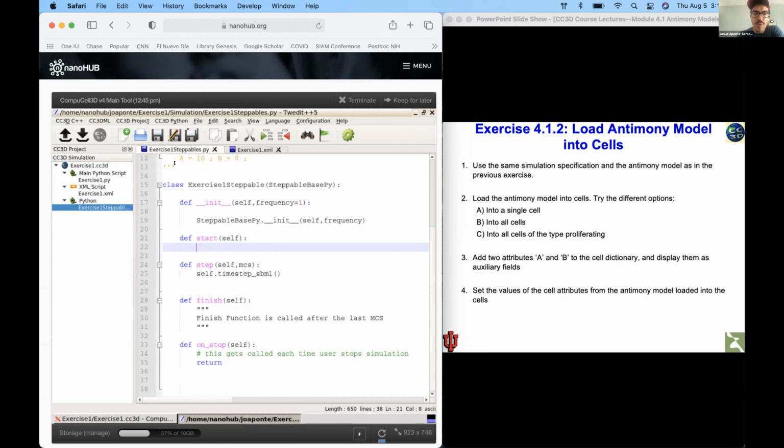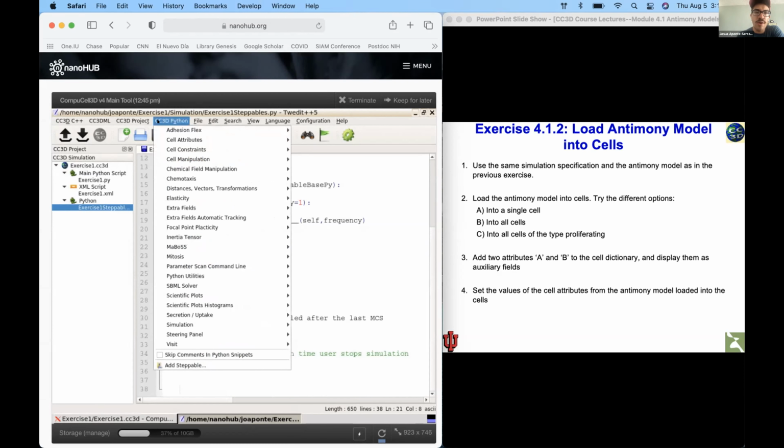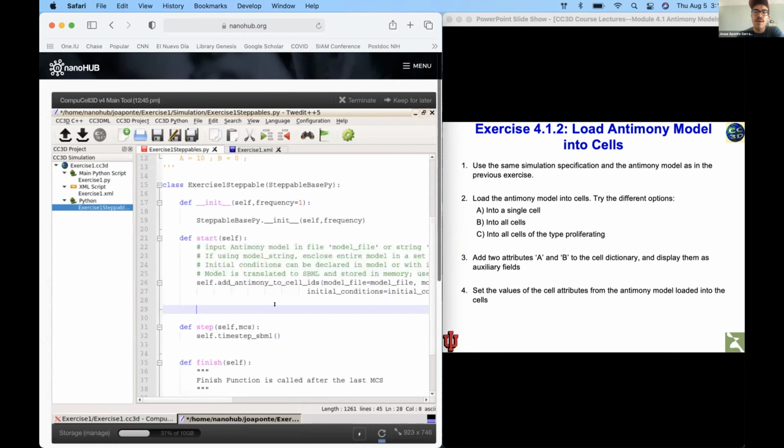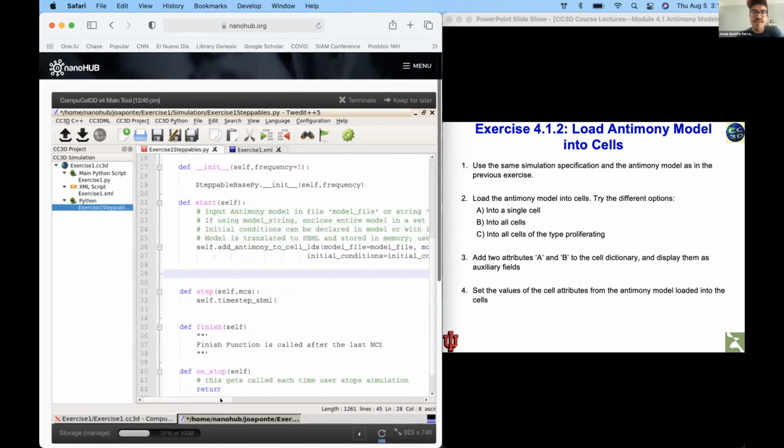And to load the model that we have already specified into the cell, we just come back to CC3D Python again, SBML solvers, and then we have three different options here. We can add the Antimony model by cell ID, we can add it by cell type, or we can add it to individual cells. And we will start with adding the model by cell ID.